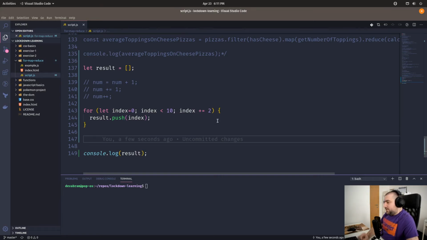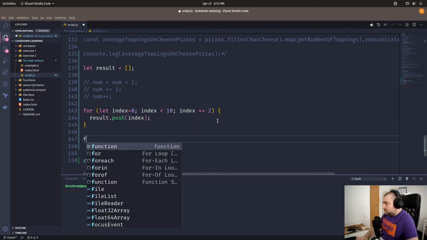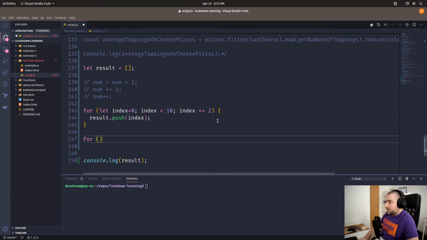Another way of writing everything is, okay, let's do an example with pizzas with this for loop. So we can do let index equals 0. Again, we can define index equals 0 another time because it's inside these brackets here. So it's not the same function, not the same variable.